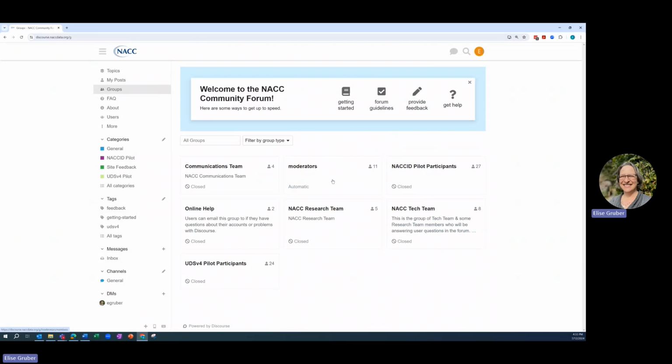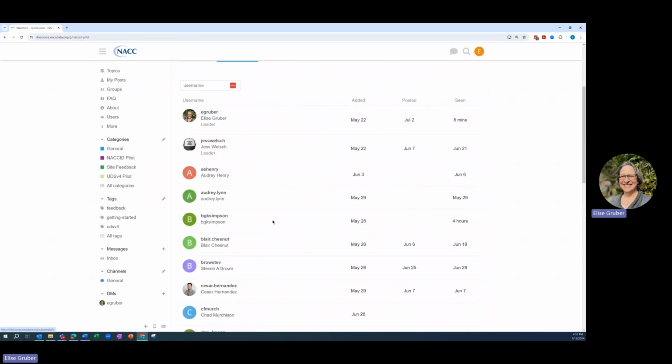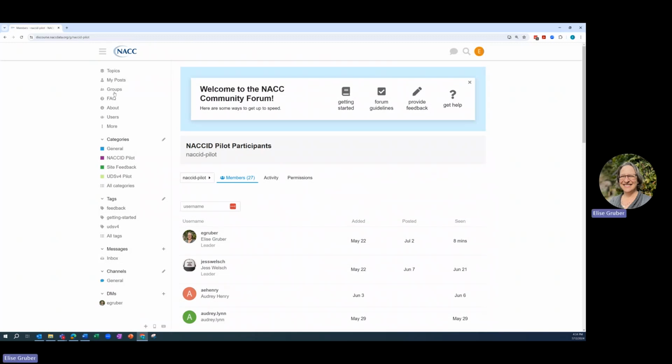These ones are closed because they are private to the members of these groups, but the groups that you belong to will show up, the ones that you can interact with. Again, you can message your groups and see who belongs to those groups. You can also see who's in these groups. In some groups you can message, and in some groups you can't.